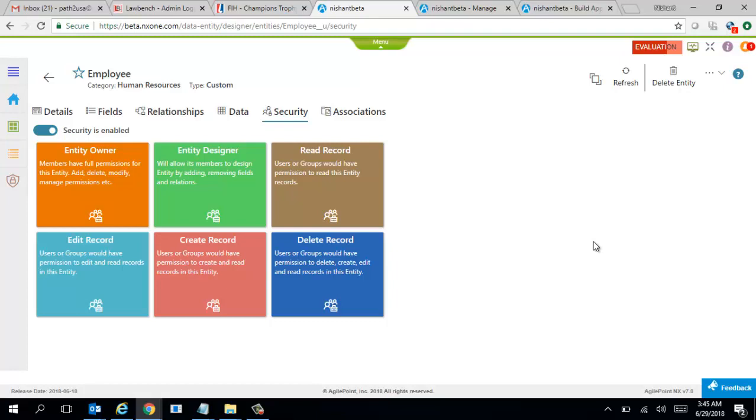Entity designer, if you add a person to this role, he would be the one who can add and edit or alter the metadata of an entity. He can add more columns, delete columns. Similarly, the first 2 are the design time permissions and the other 4 are runtime permissions. Anybody who is in the read record group can read the records from this entity in list view. Edit record, as the name suggests, can edit the records. Create record can create a new record, and delete record can delete a record.